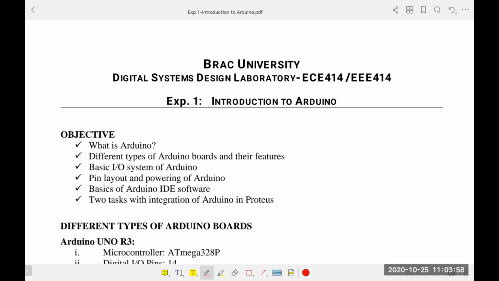So initially I explained how to install Arduino and Proteus and the integration of Arduino libraries in Proteus environment. Today we are going to learn what is Arduino and different types of Arduino boards and their features and which boards we generally use. Then basic R system, their pin layout. Also, we learn about Arduino IDE software, where we generally run the code that is needed for Arduino board.